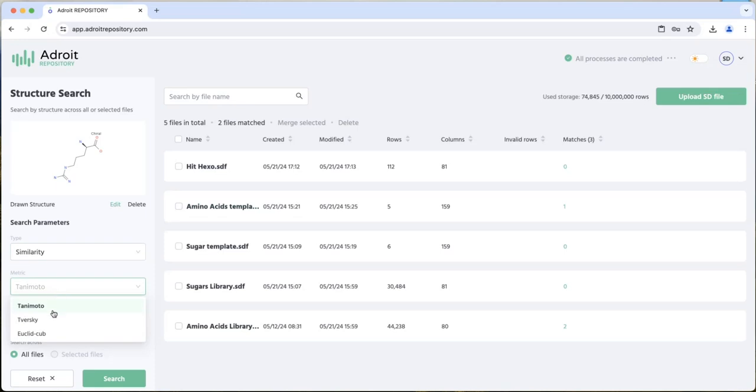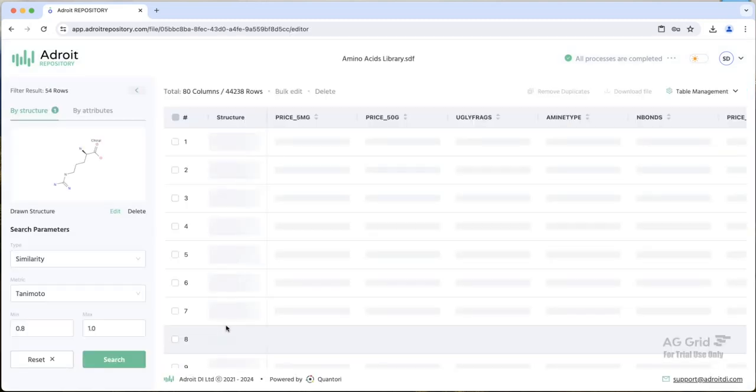And there's Tanimoto, which seems to be the one that absolutely everyone uses, Tversky, and Euclid Cub. I wish it had been Cub Euclid because it's quite hard to say the other way around, but there you go. And so we can do a similarity search. And then we've got 54 hits in the amino acid library.